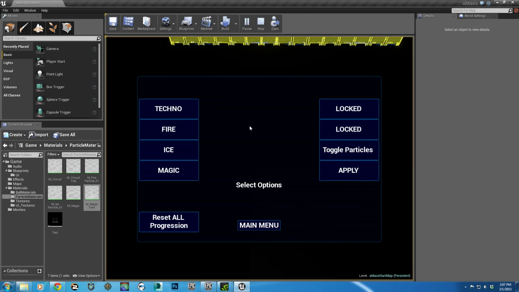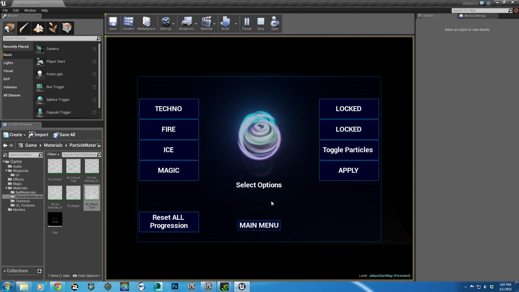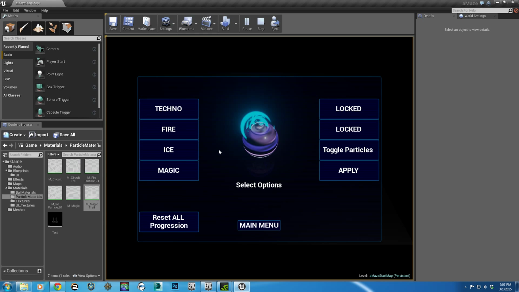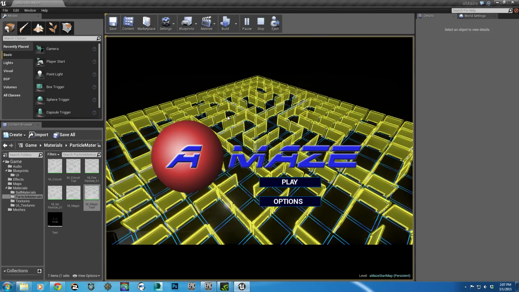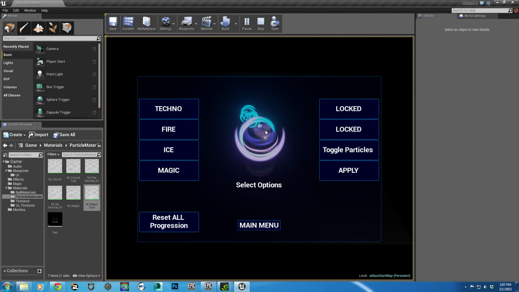So I want to get into the options menu and what it's doing. So here it is broken. Go back over here. There is a bug that I haven't quite figured out, or something that I'm doing wrong, with the camera change. You can see that we are in a matinee on the main menu, and whenever we go to options, we switch to a different camera. And when we go back to main menu, we go back into our matinee.